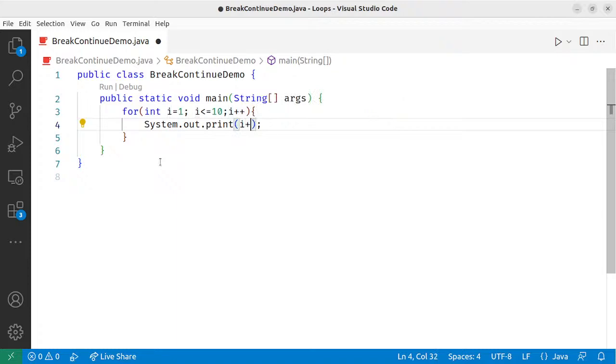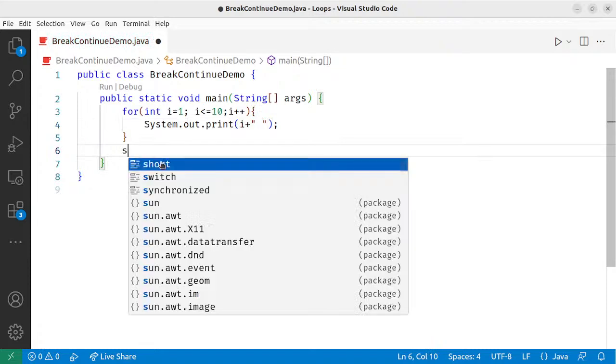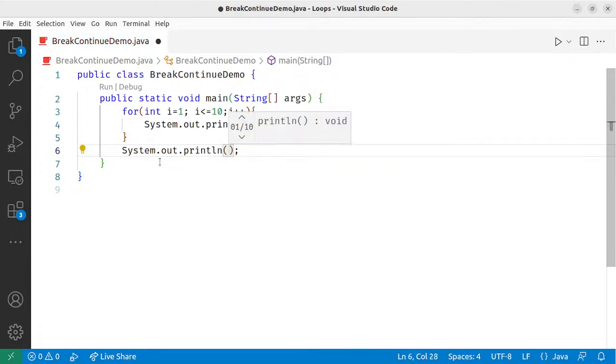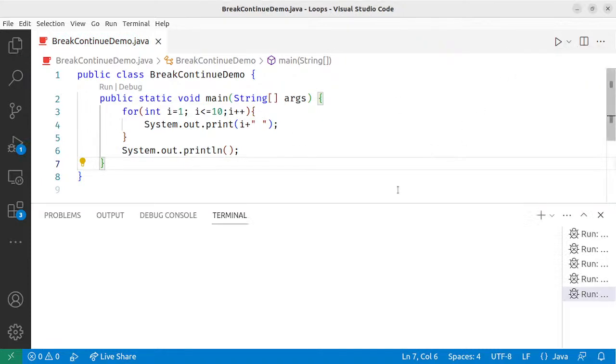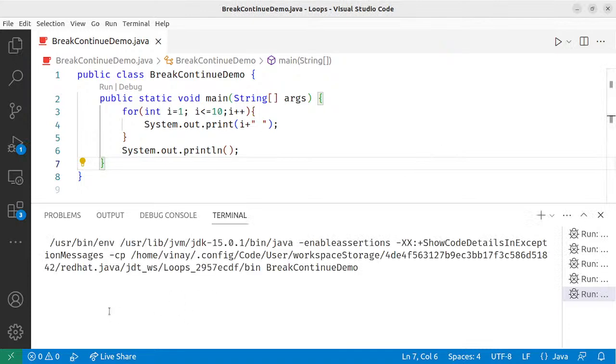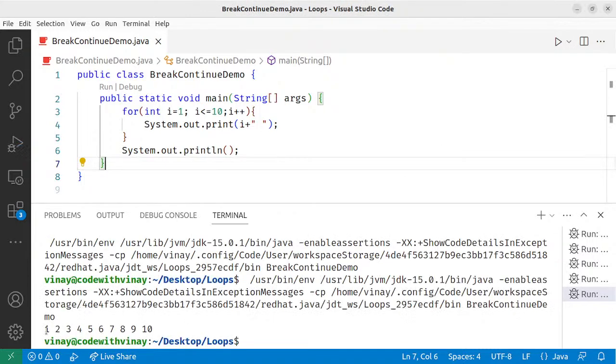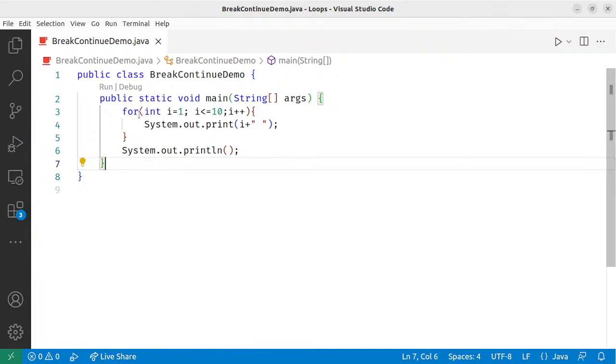So I'm removing println and adding a space at the end, and when everything is over, I'll just give a new line. If I run this program right now, I'm going to get numbers from 1 to 10 next to each other, something like this, 1 to 10. Now what is happening here is that the computer is running the entire body of the loop.